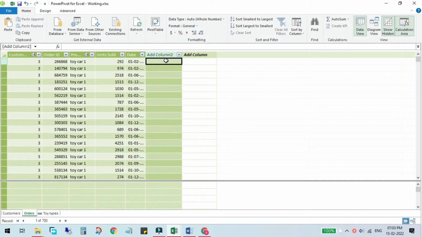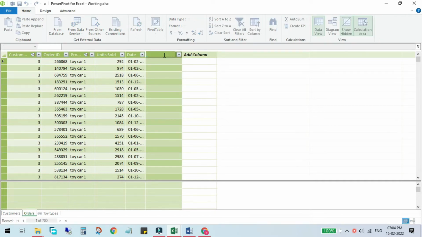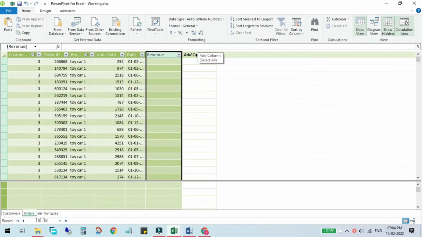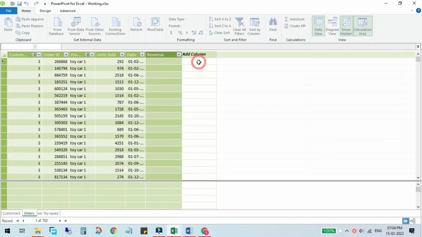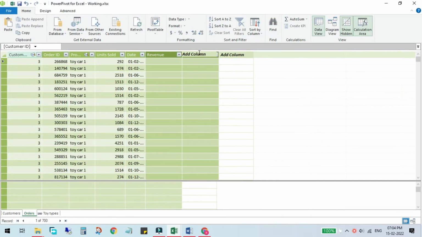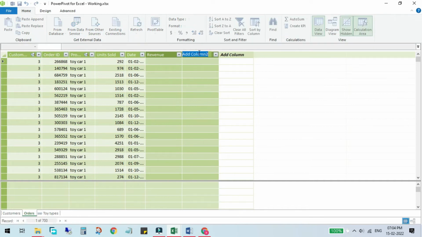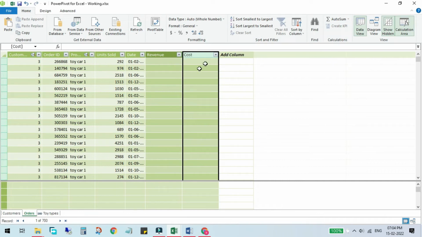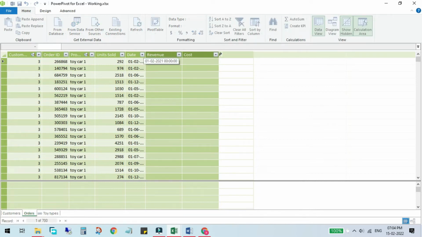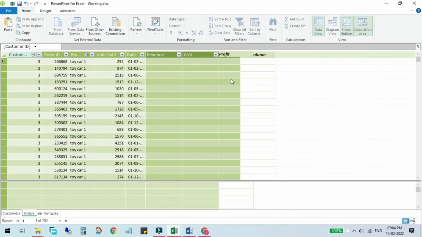Here let me give a description for it. Say I want revenue, which I'll be taking from the other sheet. I'll be double clicking again on add column, and it will start creating one more column. I'll double click and say cost, that is the actual cost per unit. I'll click enter, so the heading is created. As of now, if the revenue and cost are there, let me create a profit column as well. I'll hit enter, and it created a column.